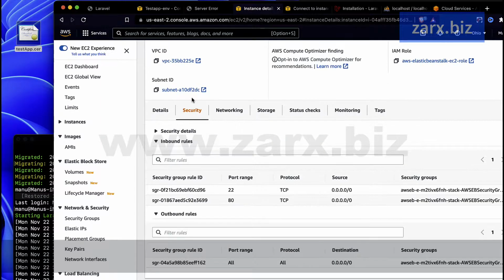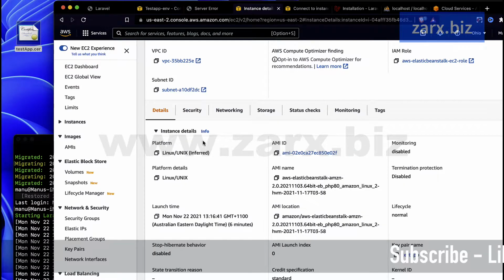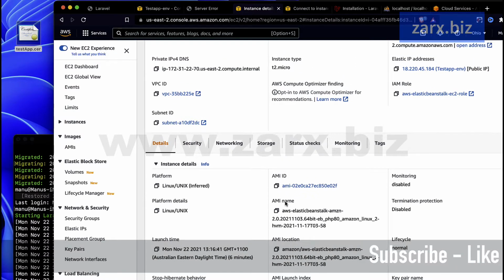If we click on security, you will see that we have a security group set up. This is all done by Elastic Beanstalk. We didn't do anything here. Otherwise, if we do it ourselves, we must know which ports we need to allow and not allow. If we don't know, or we configure incorrectly, we will face a lot of problems. Alright, so if I go to details, overall settings are fine.